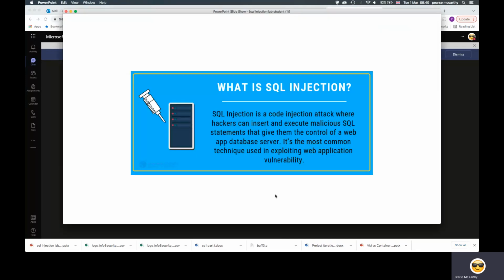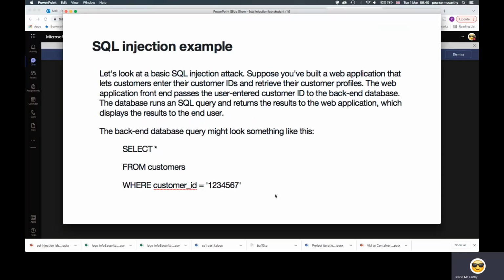Quick video on SQL injection. The whole point here is that if you have a database, say you had a web front end to that database and somebody was looking for information. If you put in the wrong stuff, you could cause serious problems to the database, right? So we'll have a look at that.